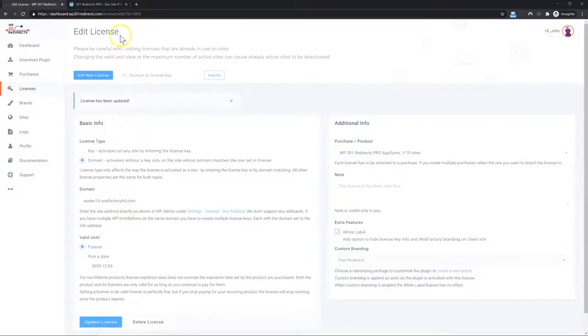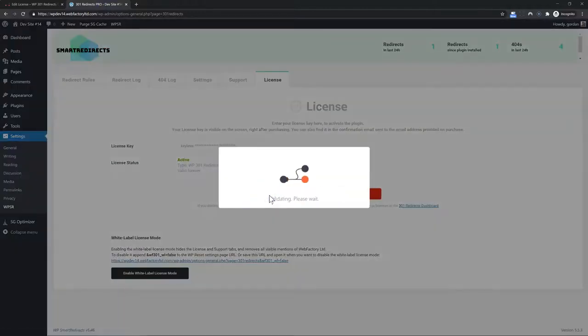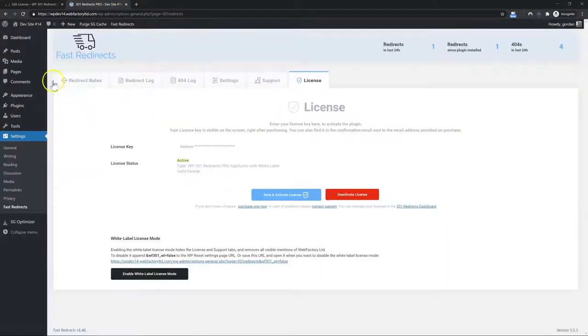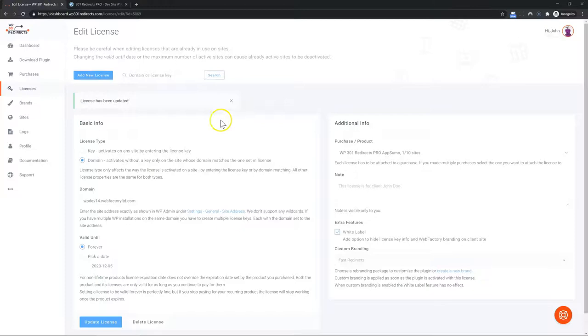I update the license, and when I reactivate that license in the plugin, it will change to Fast Redirects, change all the colors, remove any mention of Web Factory. That's how you can create your own brands and impress your clients.